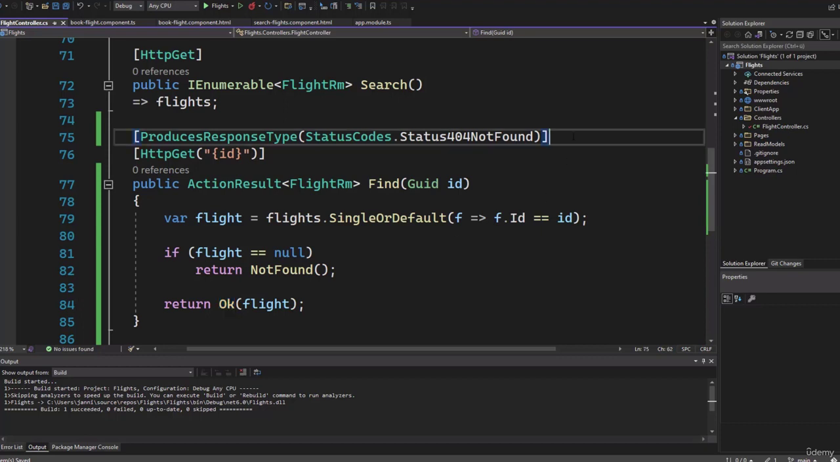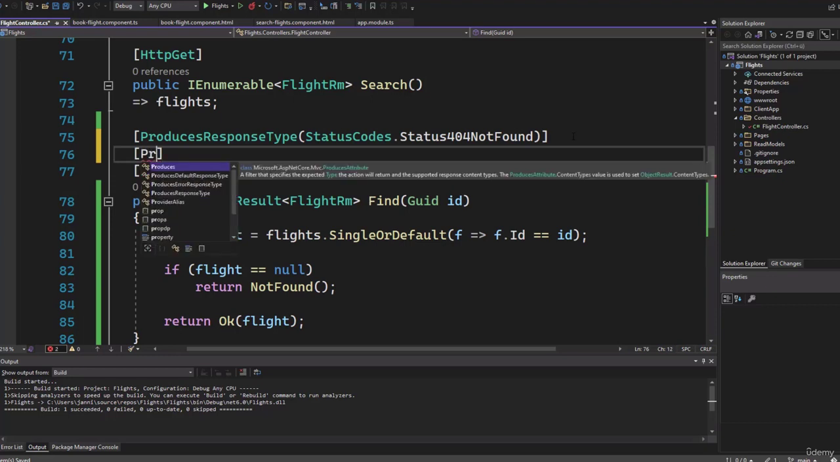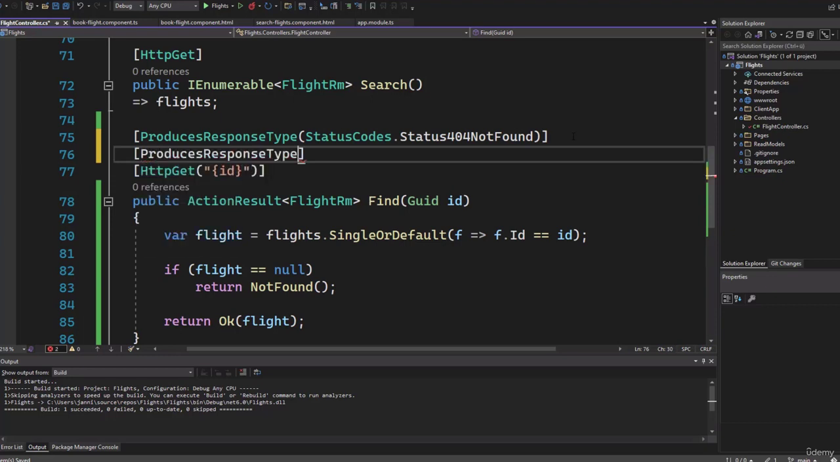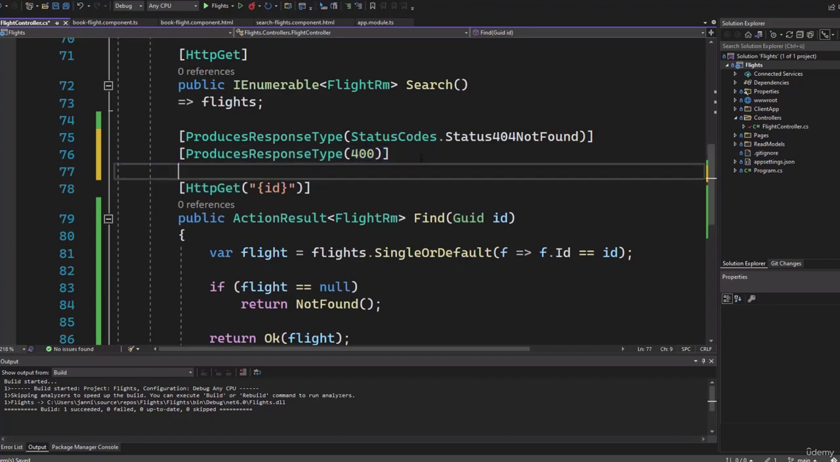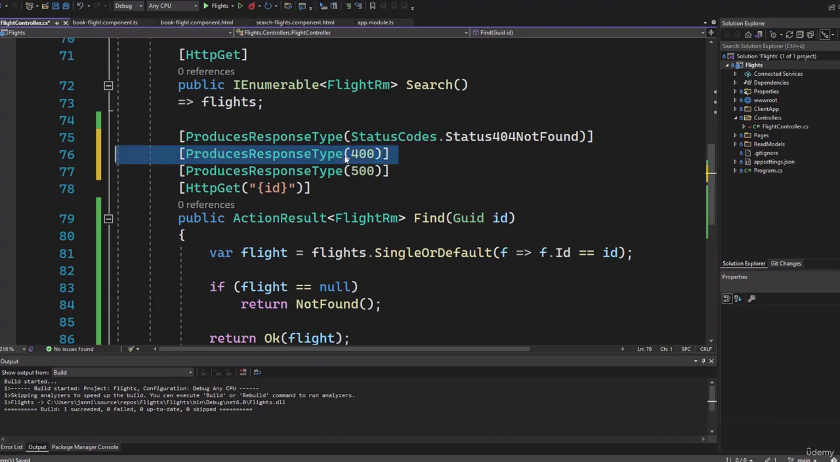Now, in that scenario, we can go ahead and add two more attributes again. Produces response type here, produces response type. And then we can simply go ahead and say 400, which is bad request. We can copy it over, paste it again and say 500, which is internal server error. So this, the client side has sent an invalid request, okay, client side, and 500 here, the server has received the request, but was not able to process it. For example, due to a failure in the database connection string, right?